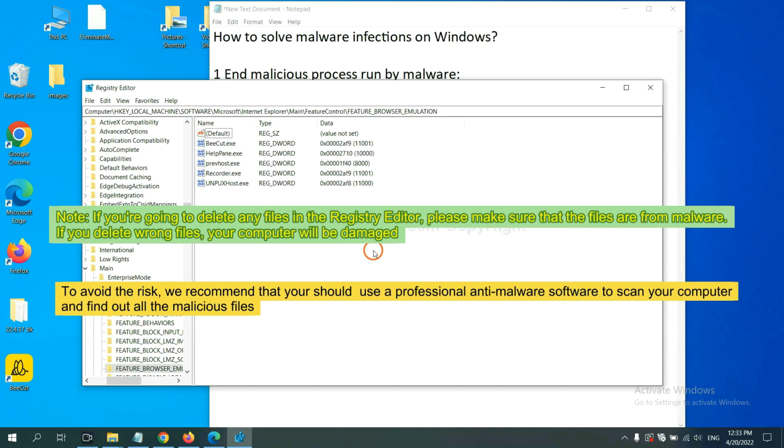If you are going to delete any files in the registry editor, please make sure that the files are from malware. If you delete the wrong file, your computer will be damaged. To avoid the risk, we recommend that you should use a professional anti-malware software to scan your computer and find out all the malicious files.